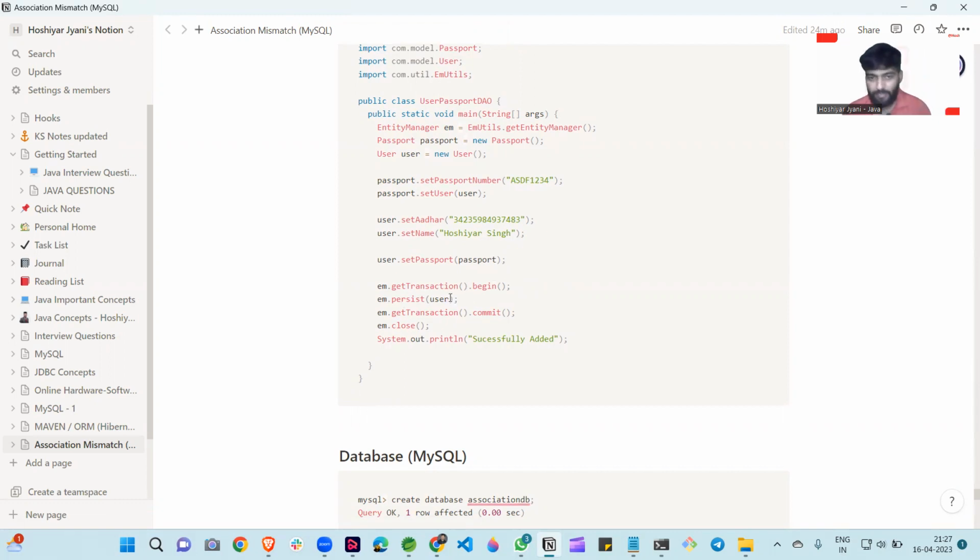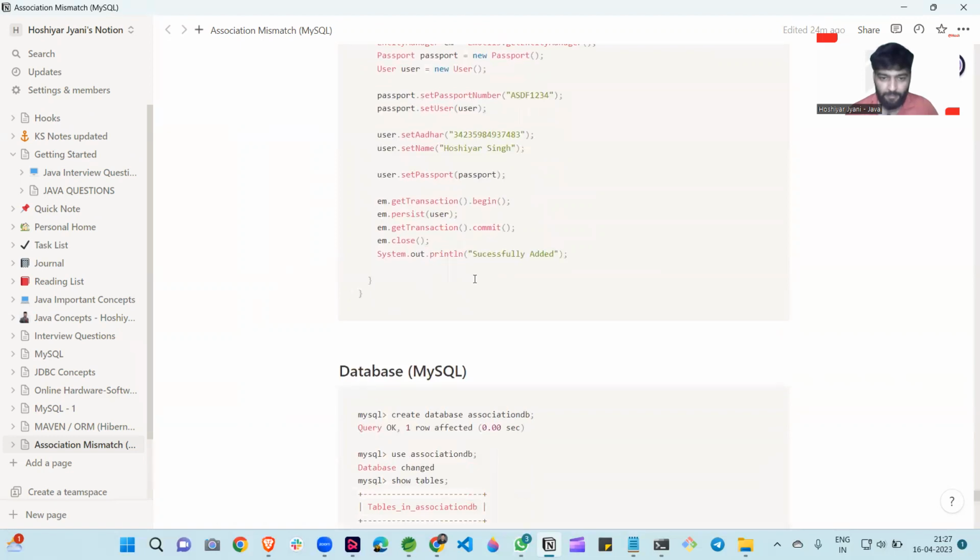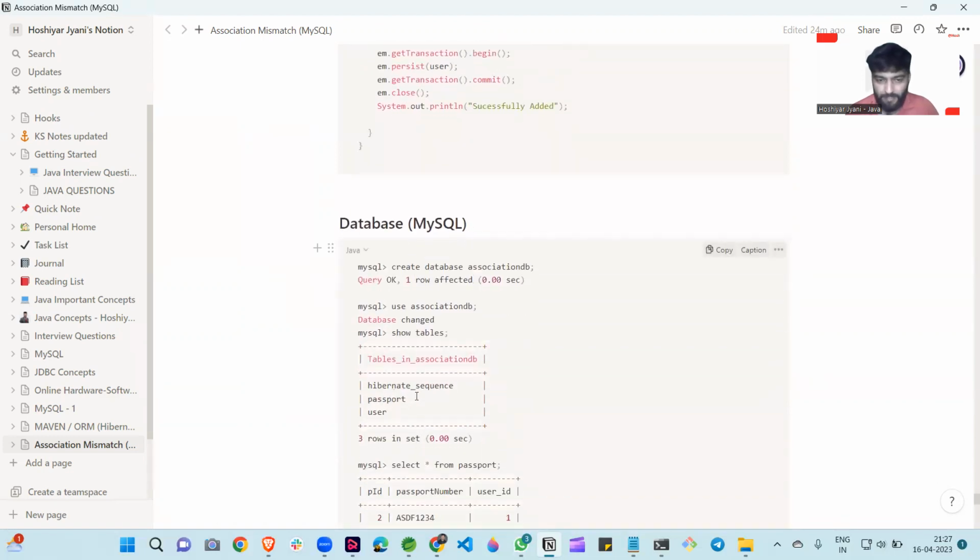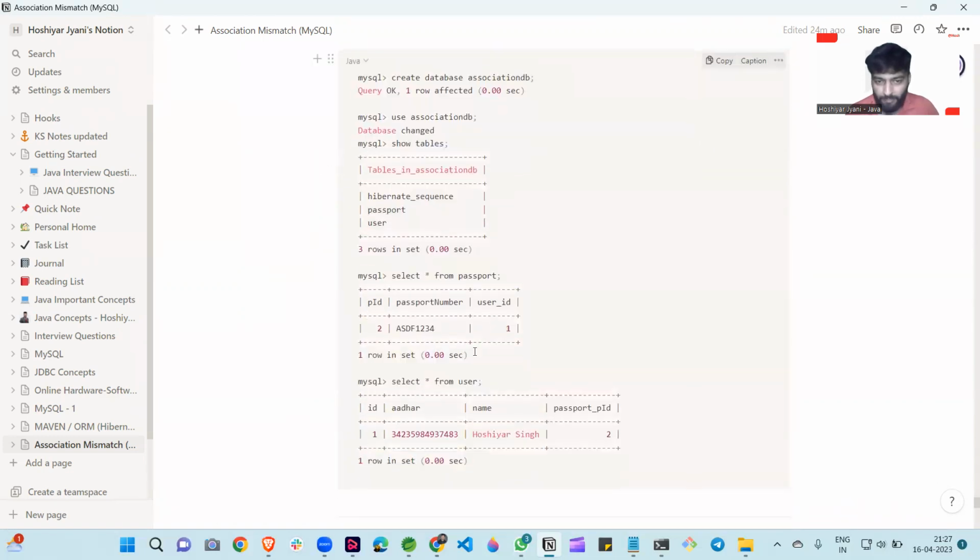There is no specific reason for persisting the user, because on both sides we are using cascade. After that, two tables are created, and both tables take the reference of the other table, because the passport table takes the reference of the user ID, and the user table takes the reference of the passport ID. Both tables contain the foreign key of each other.